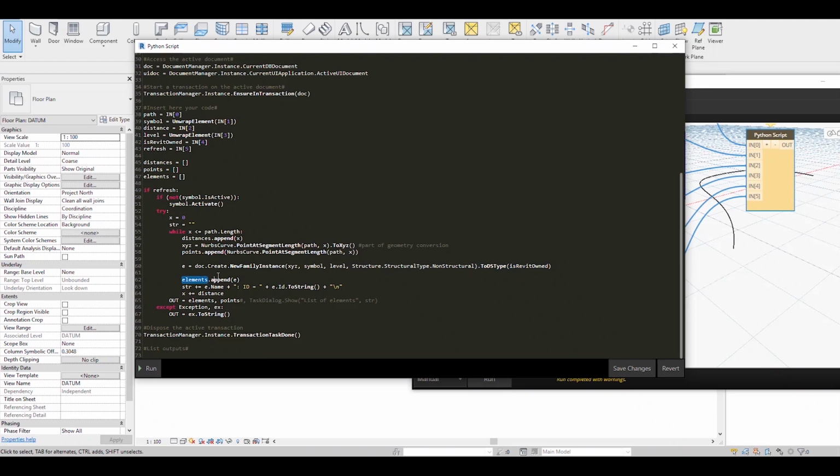So once this one is created, I'm just appending this to an element. I'm trying to output this message here, but nothing special. And then I'm moving to the next step. So if everything is working, I can already output the elements and the points. Otherwise, I will output whatever is the error string that I'm getting from the execution. And then I can close the transaction.